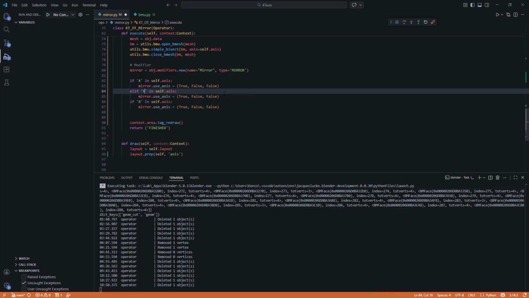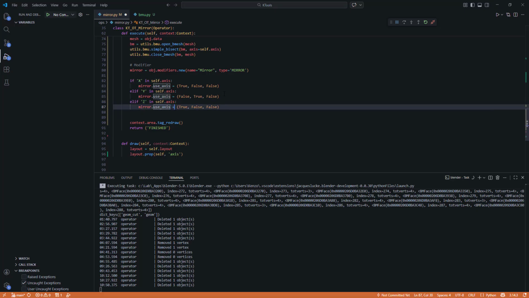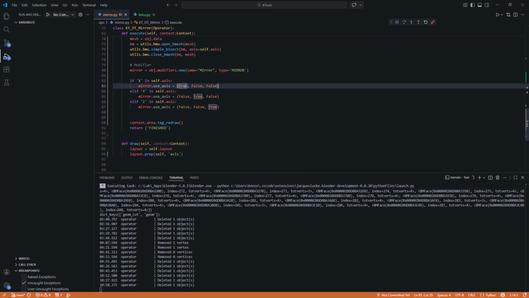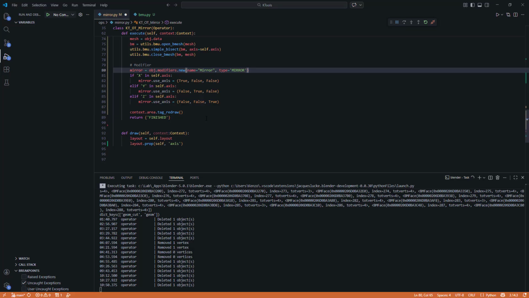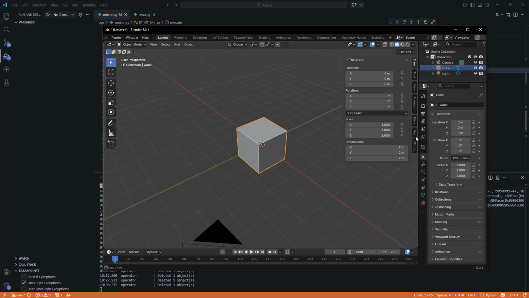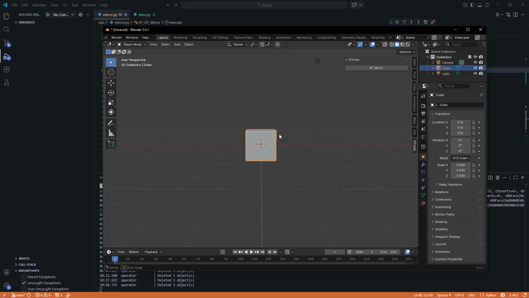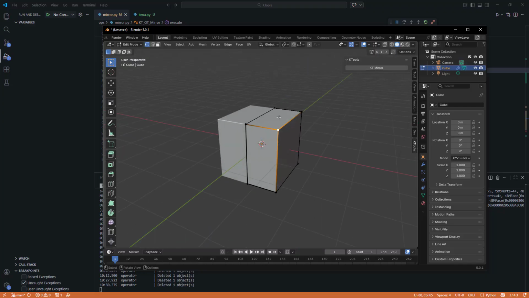elif x, y, and then we'll set this one to false, true. Then we'll say elif z, so delta axis, cut that, false, and true. True, true, true. An identity matrix of truths. Okay. X, Y, Z. Let's see if we got this thing figured out. Alright, KTools. So here we go. I'm in the front view. Boom. Looks like nothing happened, but now we got our mirror set up.